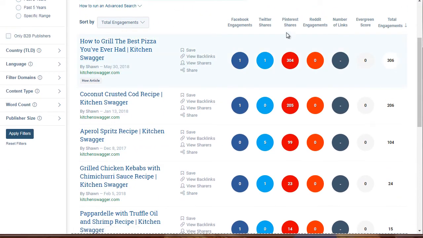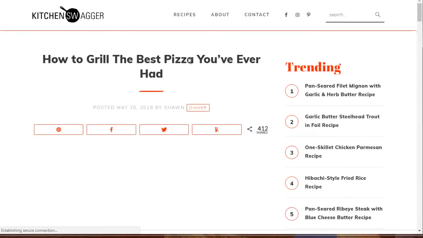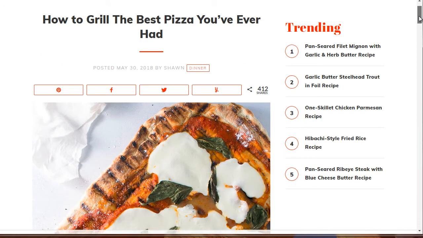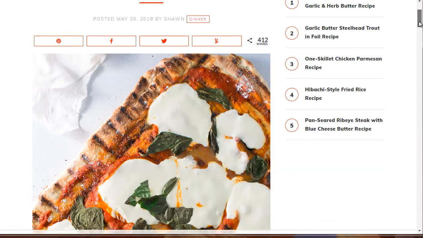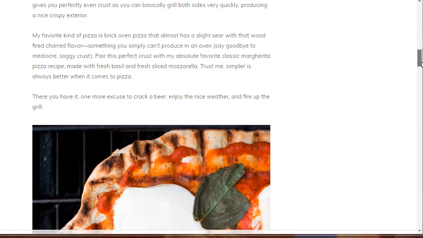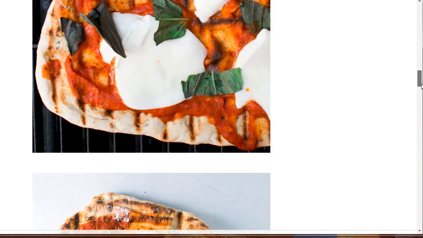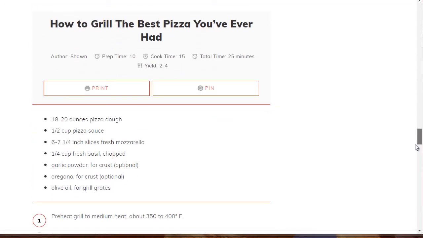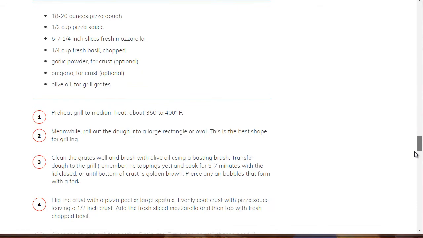So what I do is I take a look at the content piece that is getting the highest amount of Pinterest shares. And then we take a look at the content and just see how they've laid out their content. So: how to grill the best pizza you've ever had, how to make the best chicken parmesan you've ever had. They start with an image, some content, some bold text, then they have lots of images. And then they go to the recipes.